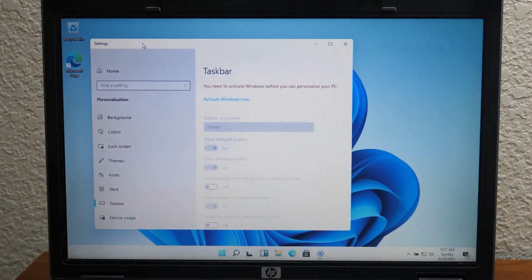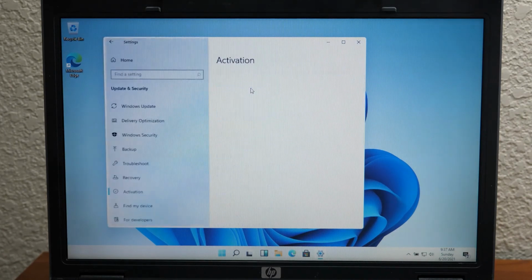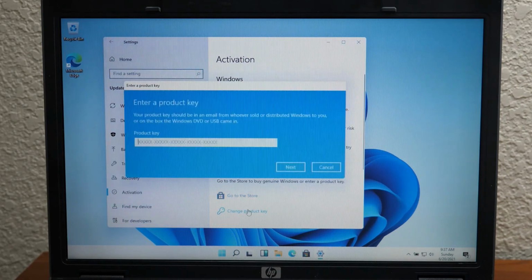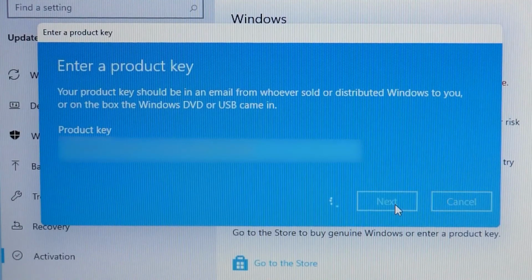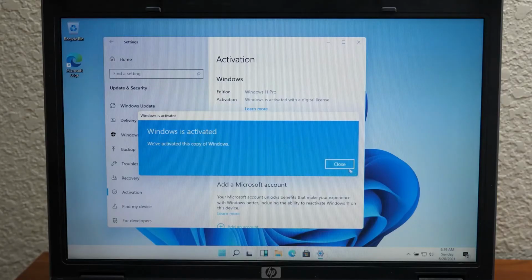I saw some people mention they were able to use a Windows 10 Pro product key just fine. So we're going to try that out right here. So we are on the internet. We're going to activate Windows now. We will change product key. Now this is a genuine Windows 10 key that I purchased actually yesterday for this video. We've got it in. We'll hit next and we'll activate Windows. Windows is activated. There we go.